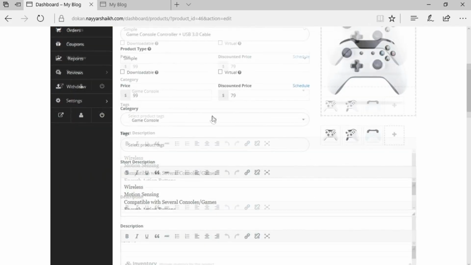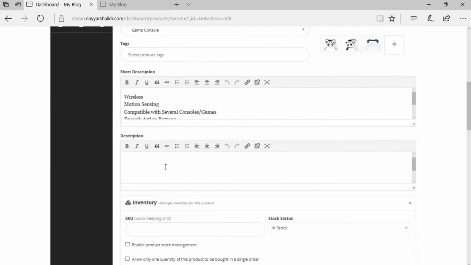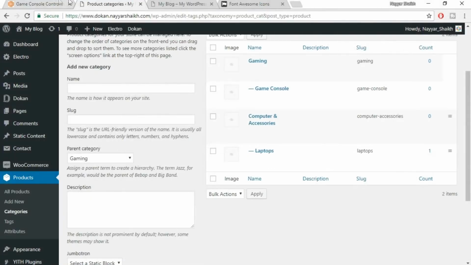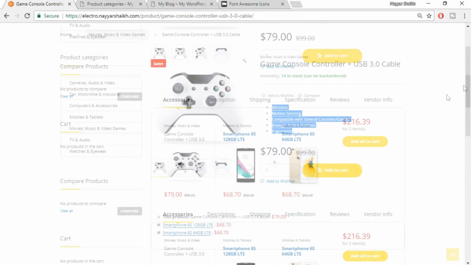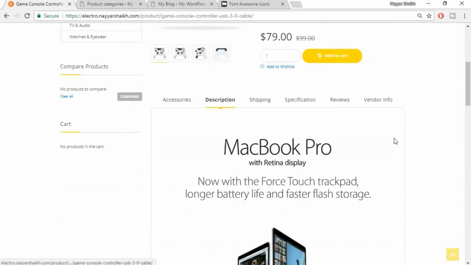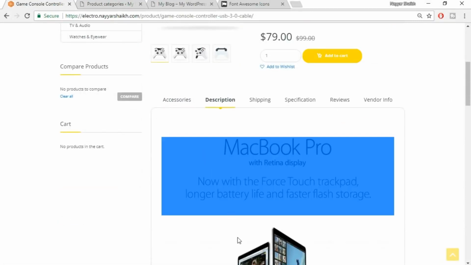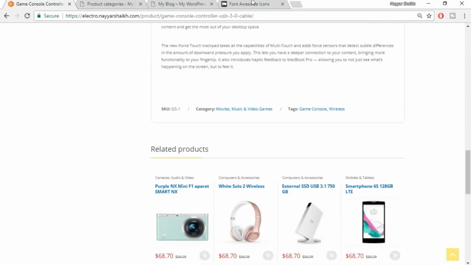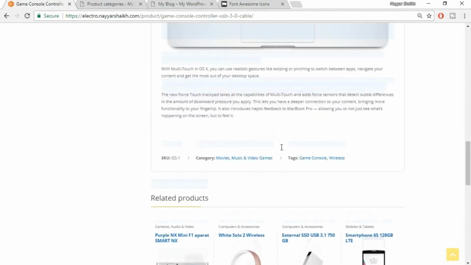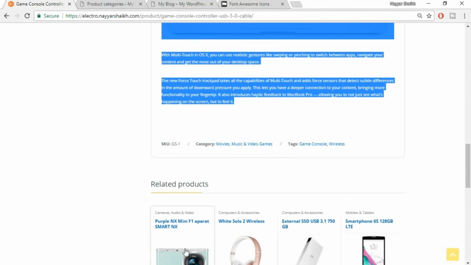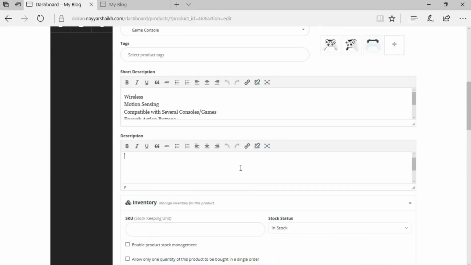Here is the short description, then here is the long description. Which is the long description? Let's come back to the demo website again. Let's scroll down, and when we click on this description, this is the long description. So let's copy this, and paste it over here. So this is the product long description.